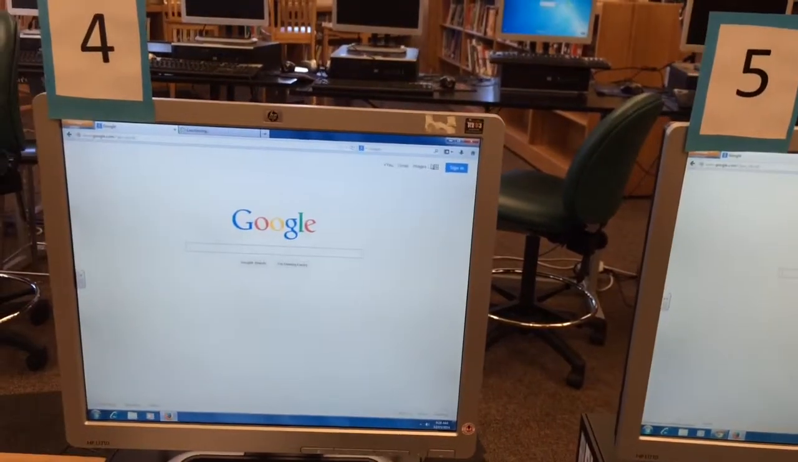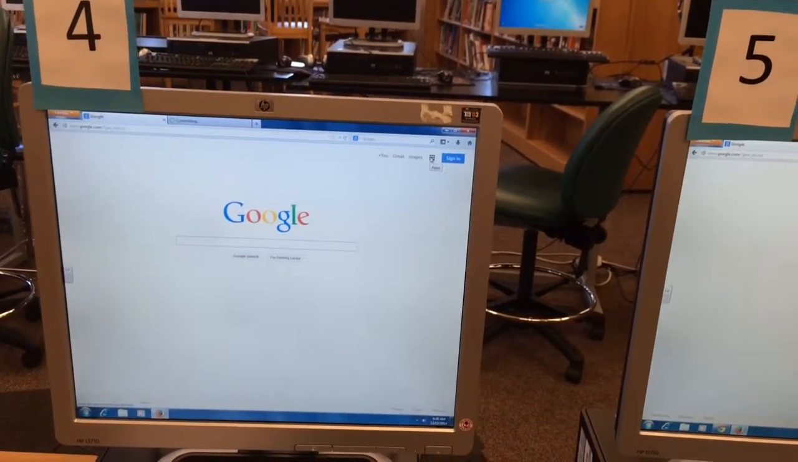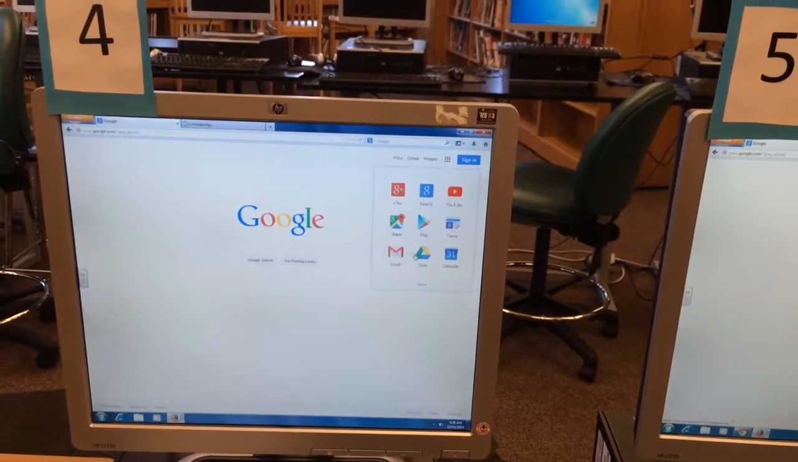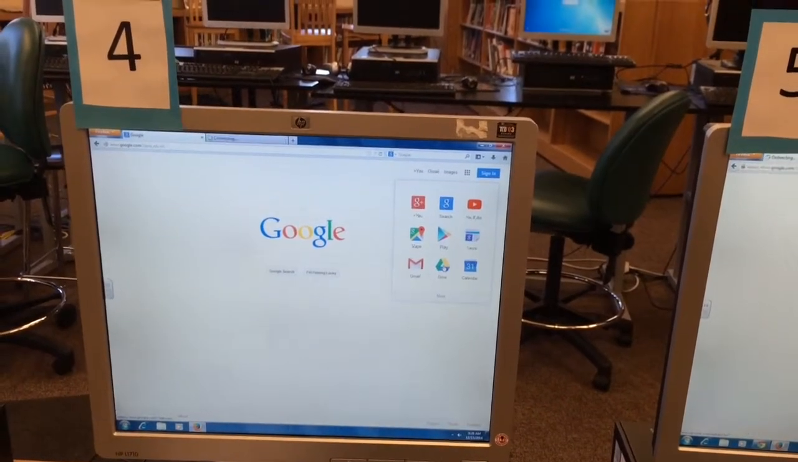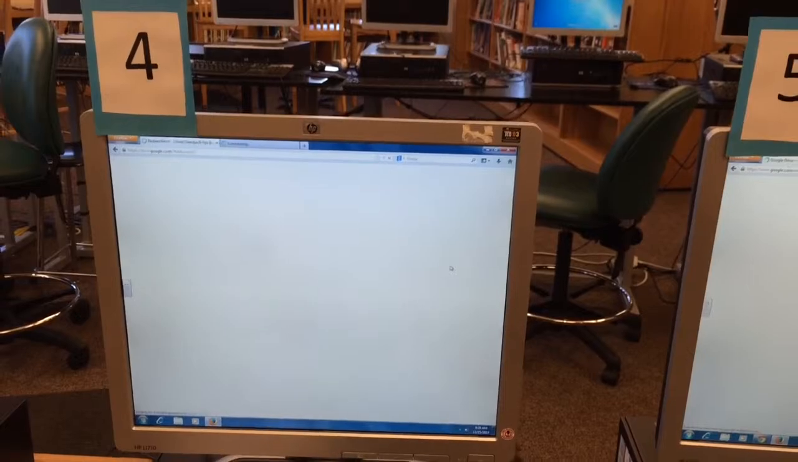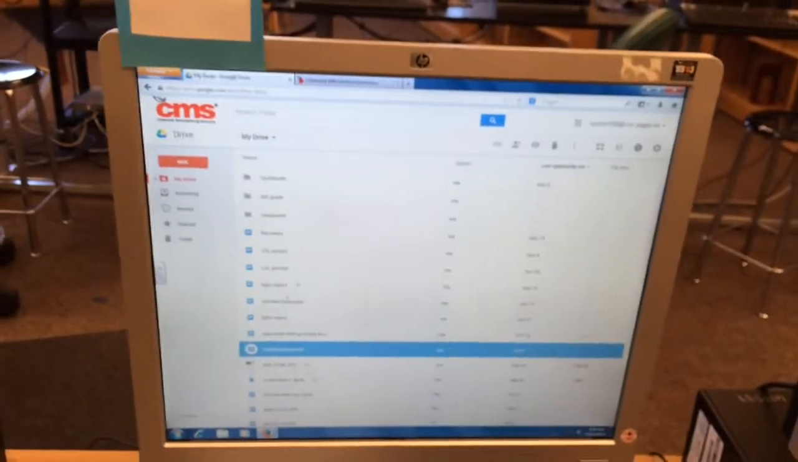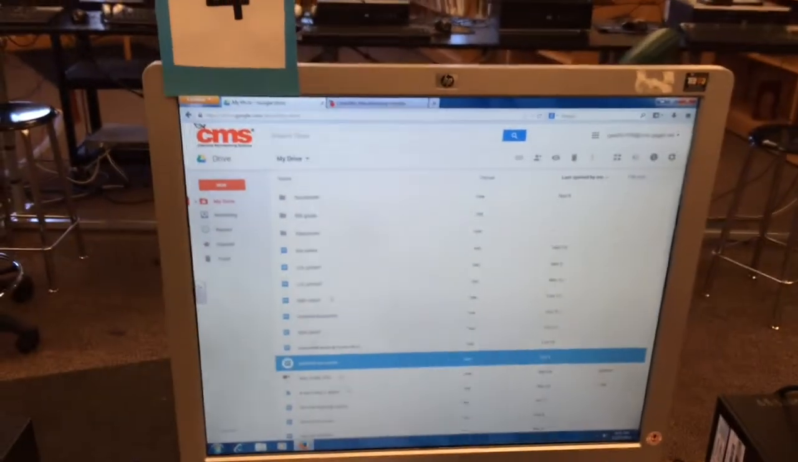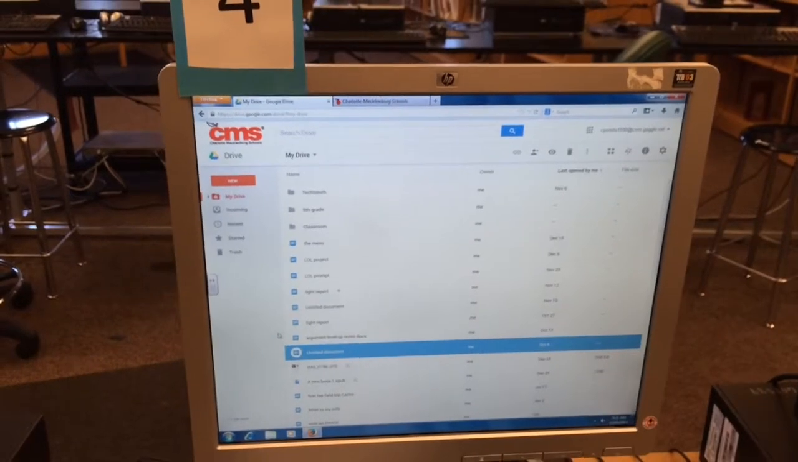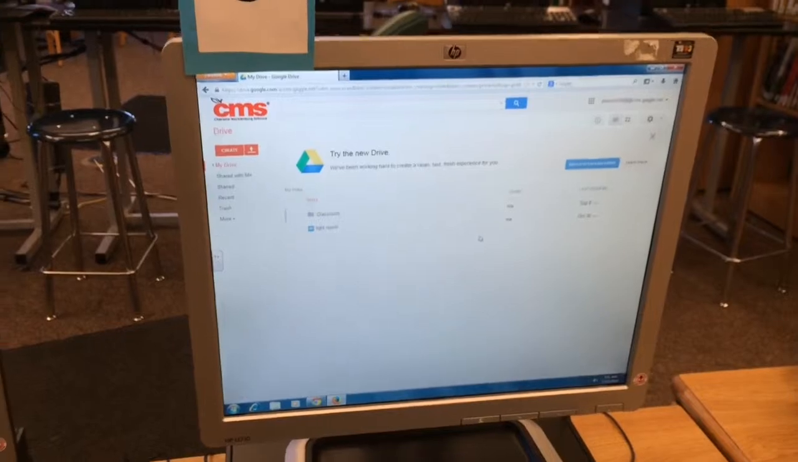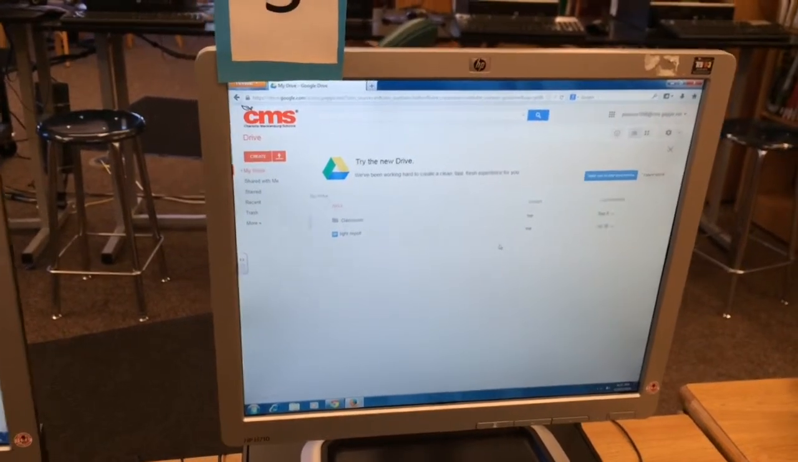When you click on it, then you can find the word Drive and click on that, and that'll open up your sign in straight to Google Drive. Now, once you open Drive, if you have the new Drive, it'll look like this, and you'll see all your work. And if you have the old Drive, it'll look like this, and you'll see all your work.